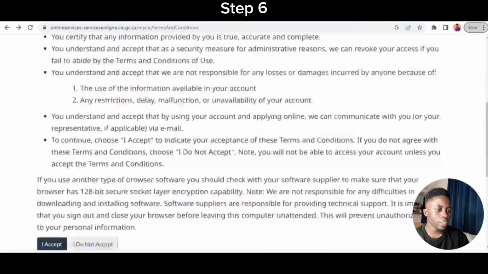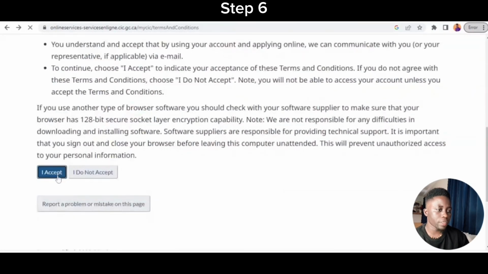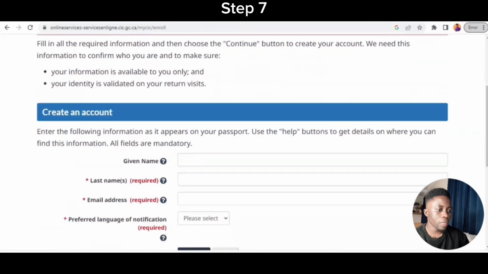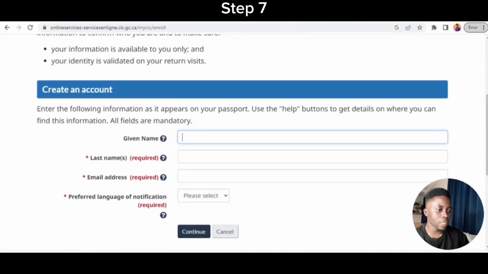So terms and conditions, you read and you click here, I accept. Once you accept, then you have to enter your given names here. So that should be the name on your passport, okay? That should be the name on your passport so that it can be related to your applications. If you're applying for a visit, a school or whatever, the name on your passport, please enter it over there, okay?